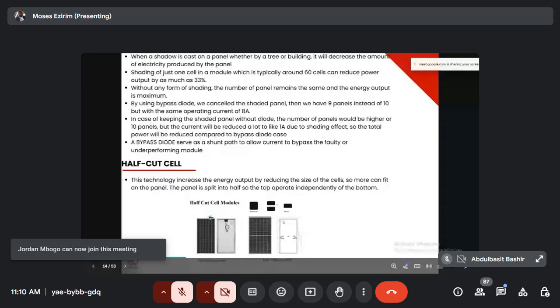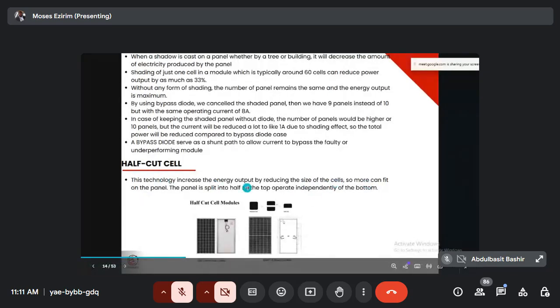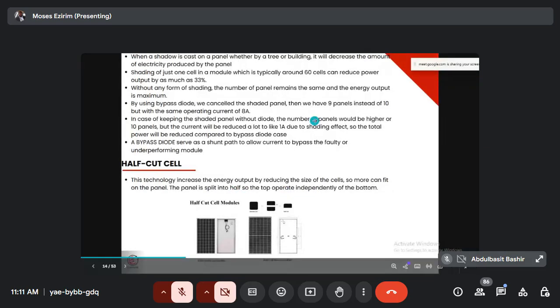So this is it. Now let's see. This technology increased the energy output by reducing the size of cells, so more can fit on the panel. The panel is split into half, so the top operates independently of the bottom. You can see this is the one you usually see, and this is how the half-cut cell looks.